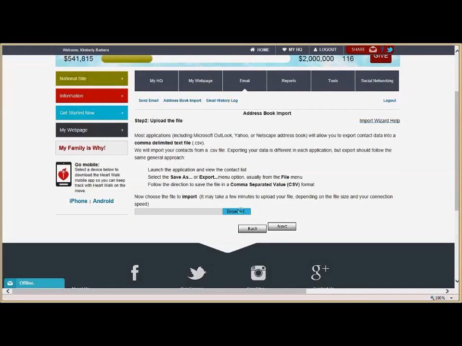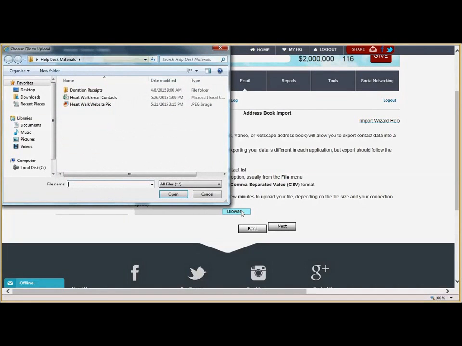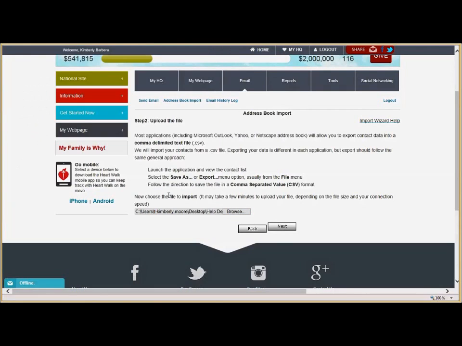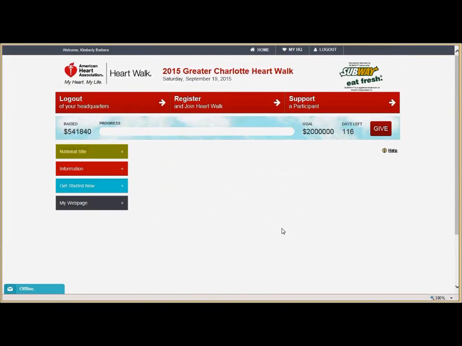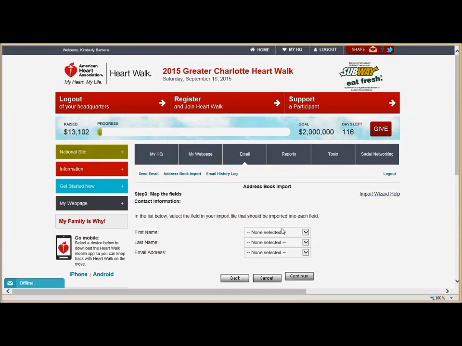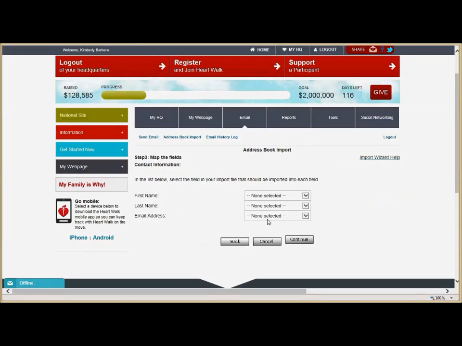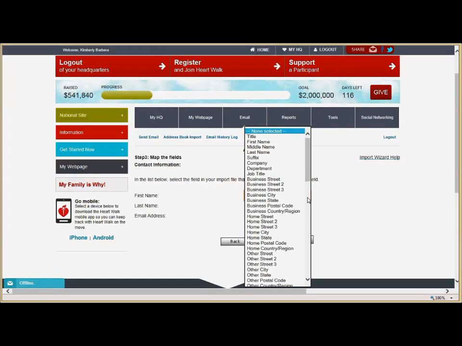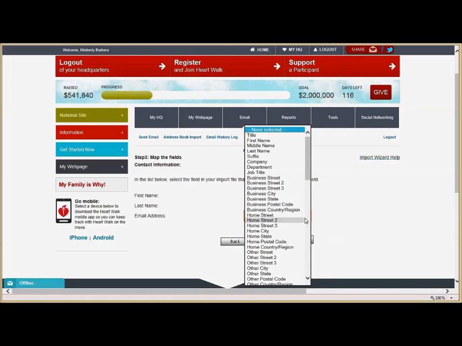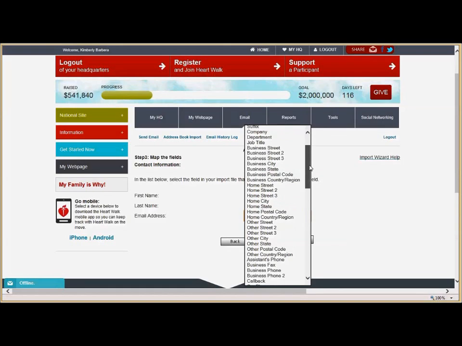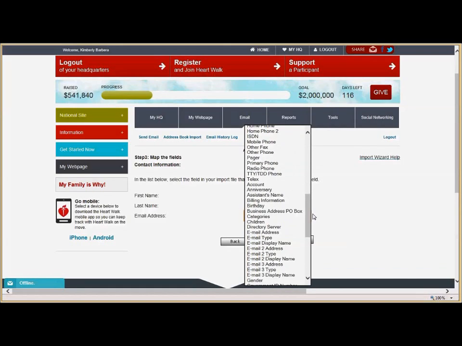So we're going to click Browse to find the file on our computer, which we just did, and Open. And then we're going to click Next. From here, it's going to take you to a page where you can choose what those different fields are that we want to import. Thankfully for us, ours are all named the exact same as the fields that are on there. So we're going to select first name and then last name. And in this last box here, we have to scroll down a little bit to get to email address.